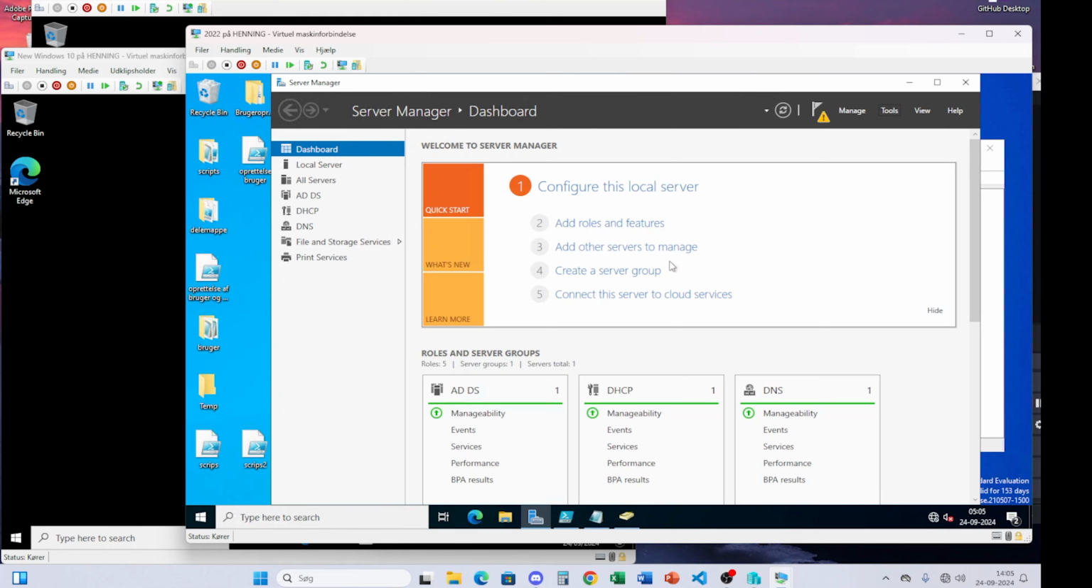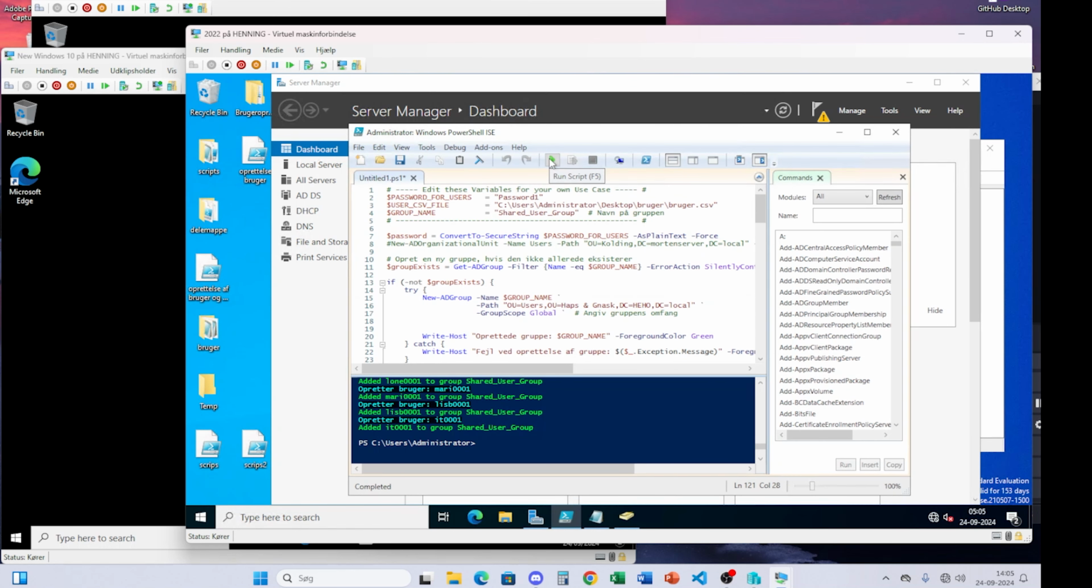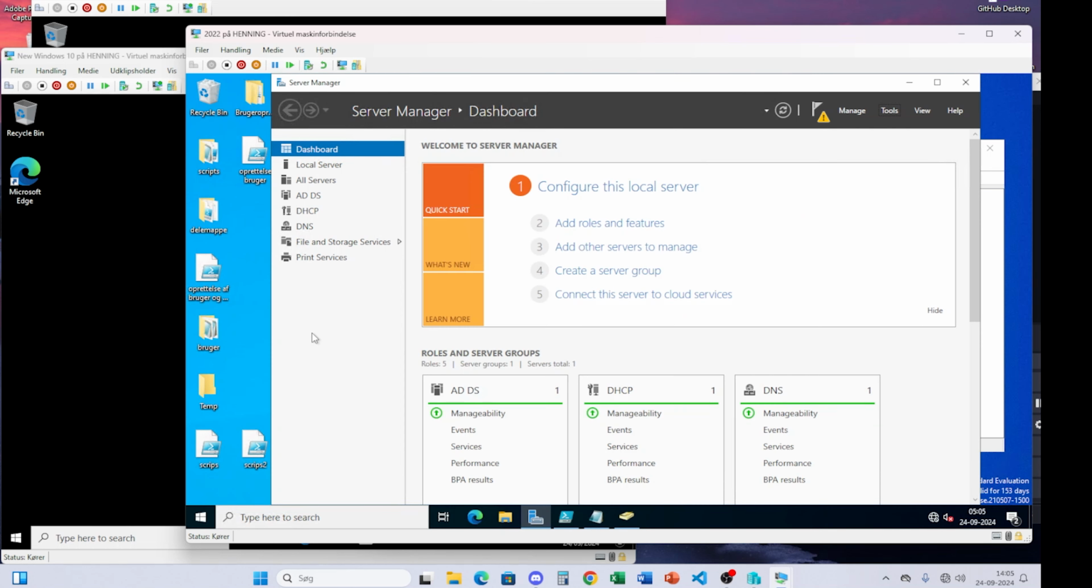Hello, today we want to show how to create a user in Active Directory. First of all, we need to use PowerShell with our script to create these users. We press run the script and it will show that we have made this group that already exists and we have created the users and put them into this group.